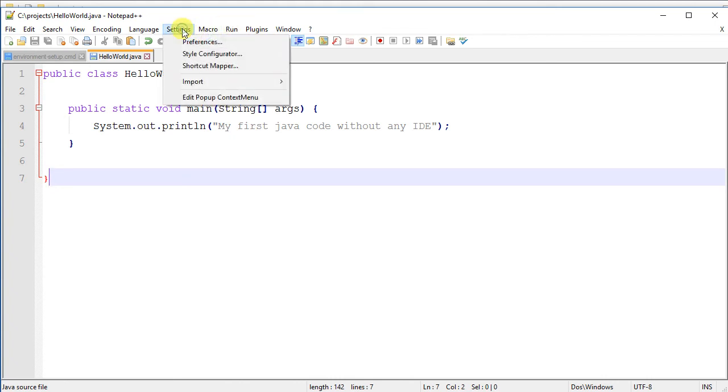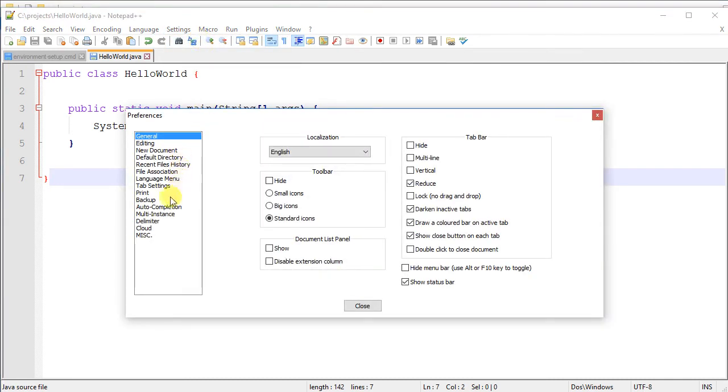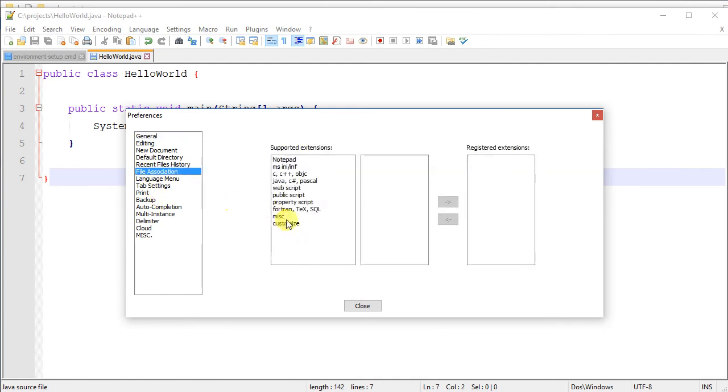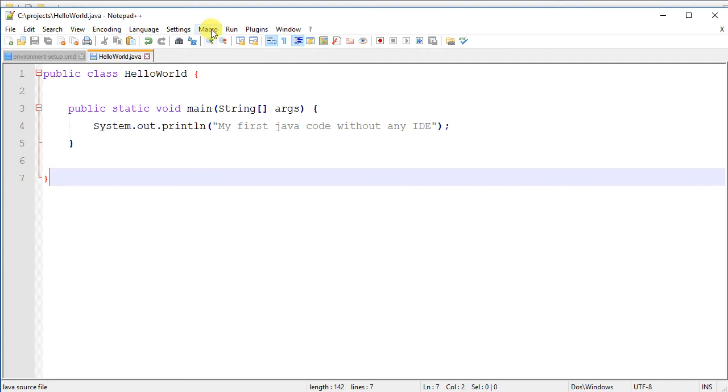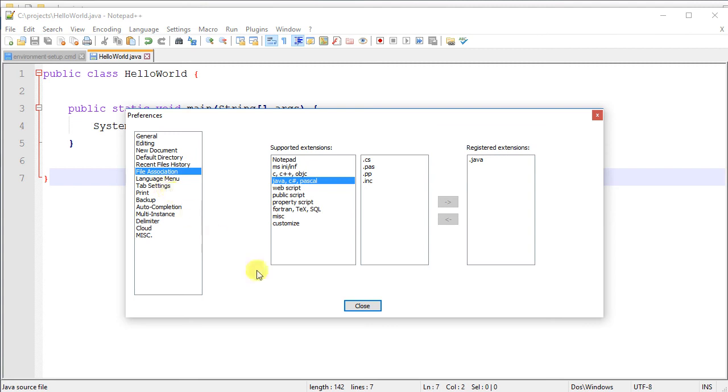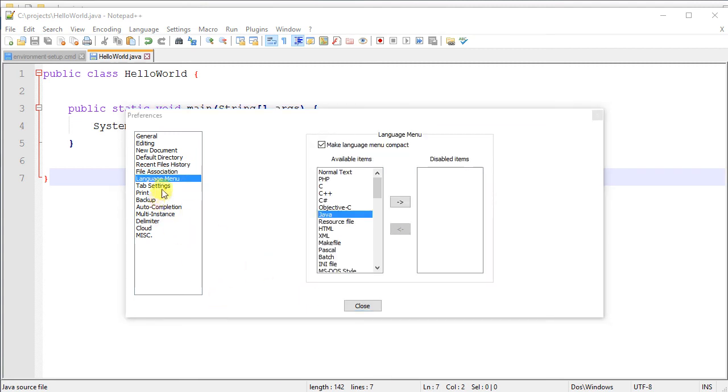And also here, if you go into the settings and into preferences, you can set your file association. So you can associate Java files with the .java extension. I can select that and close here, and then go into settings, preferences. You can also select the language menu, Java, and select that as well. So basically Notepad++ provides you some level of Java support.